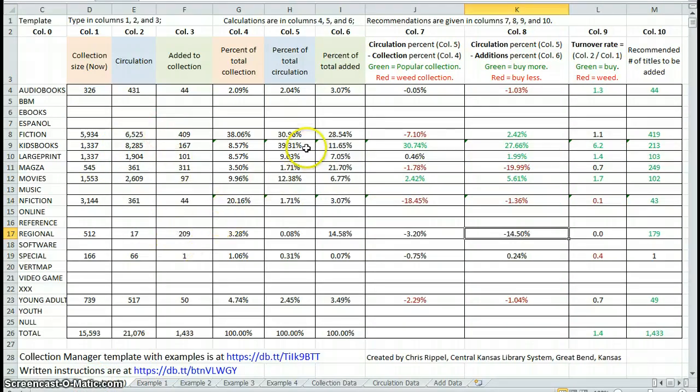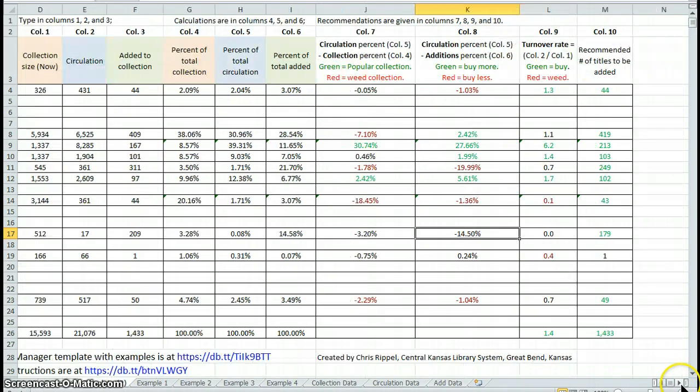And here is the analysis. These three columns actually are percentages of the total. So for example, this 2.09% is actually 326 divided by 15,593. And so this is done for all of the numbers in these columns, and these are the percentages from all the numbers in these columns. Over here is the analysis. Let's look at that.